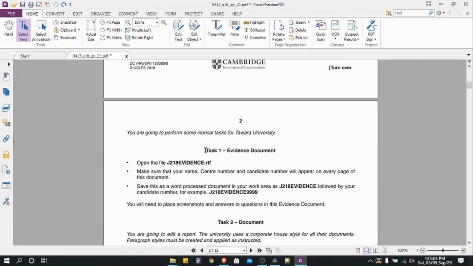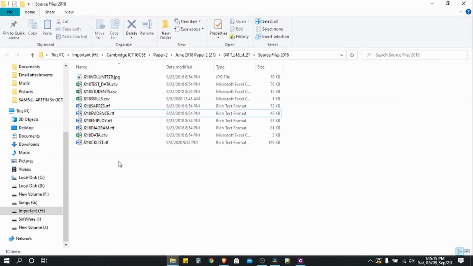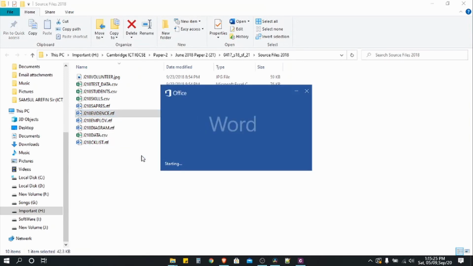Here in the task 1 evidence document, it says that we have to open this file, the J218 evidence file. So in the source file, let's find it out. Here this is the source file, the J218 evidence. So we have to open this file.